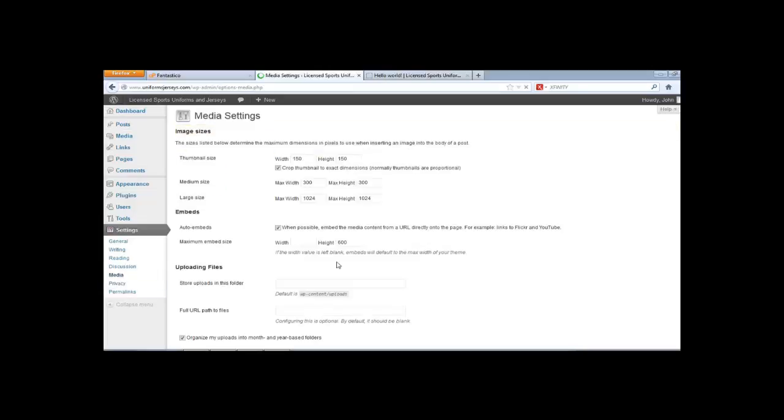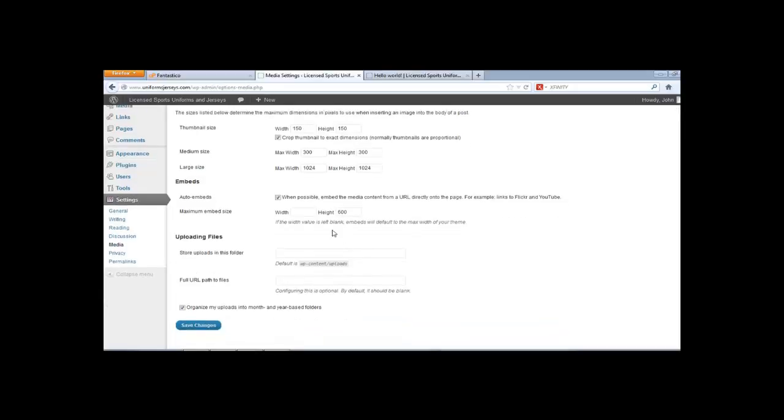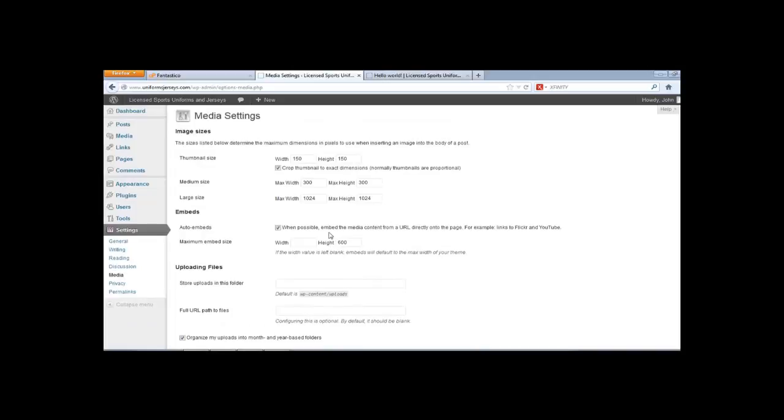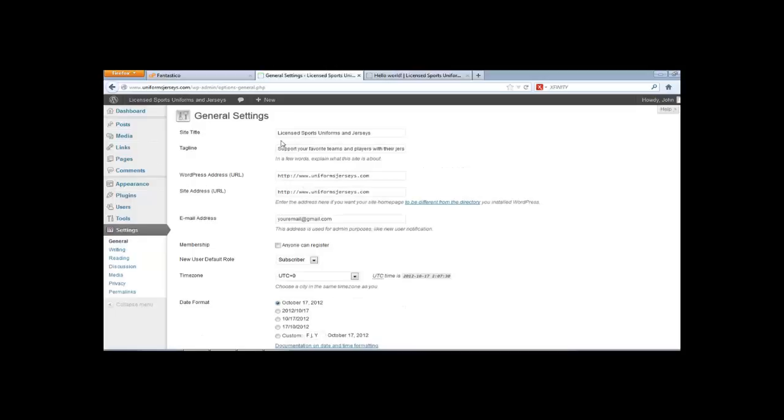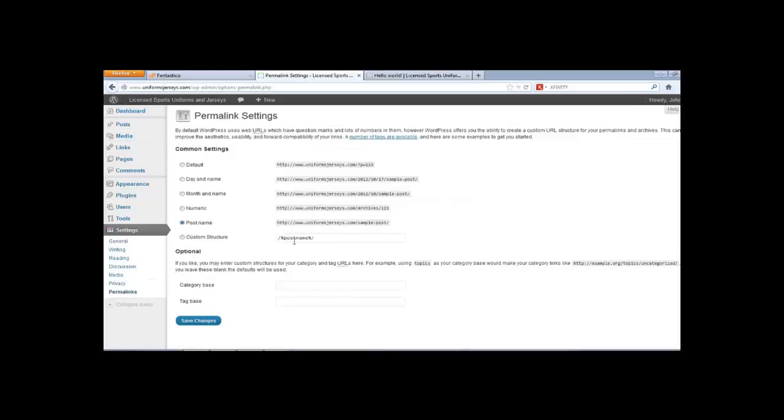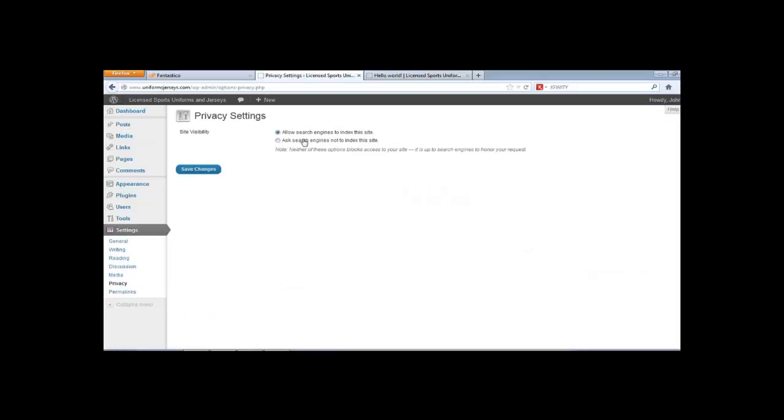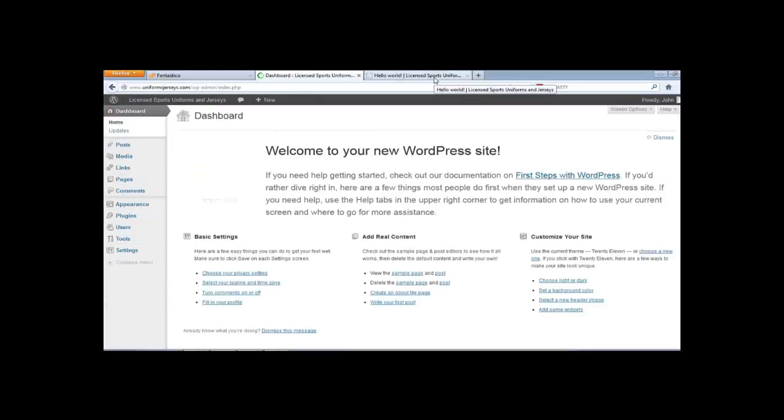And then under media settings, this is where you can choose different sizes of your images. Generally, the default is completely fine there. So basically what you need to worry about that we've already done: general settings, incorporate your keywords, your tagline, incorporate the www, change the date, go in here to where it says permalinks, change your permalink structure to post name, click on save, go to privacy just to verify that allow search engines to index your site is checked. And that's the most basic elements you need to have your website ready to go.